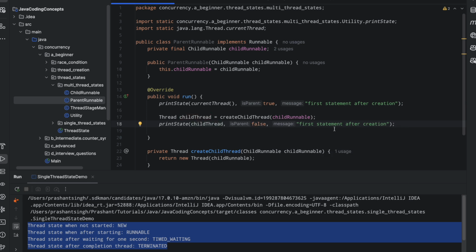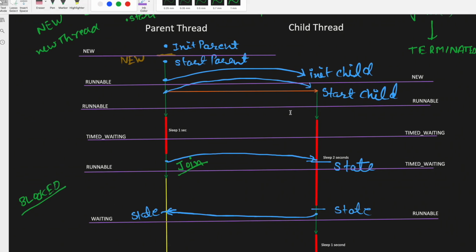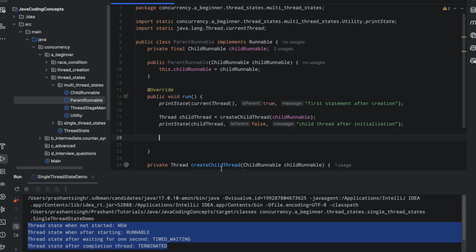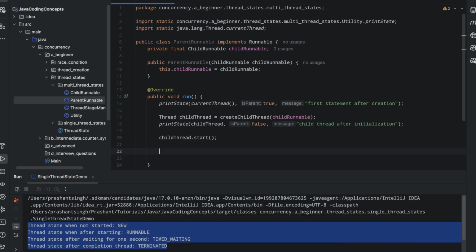It is not parent, child thread before after initialization. And then we will start it. The child thread will start. Once the child thread is started, we will sleep for 1 second.